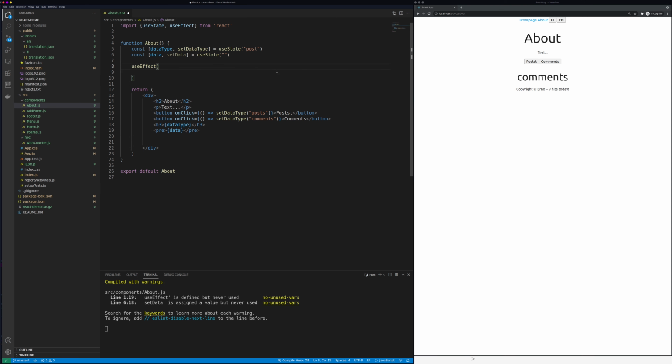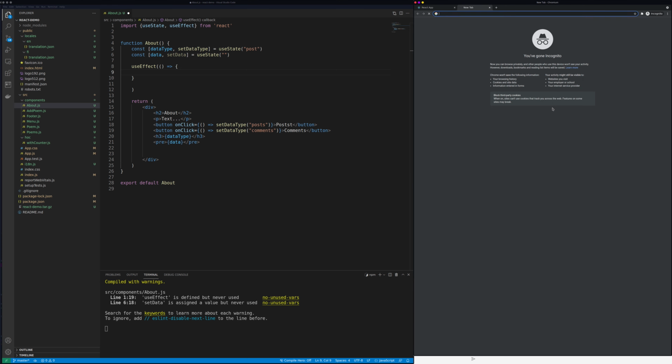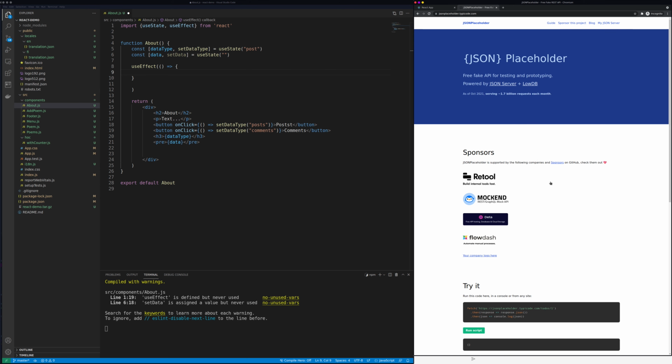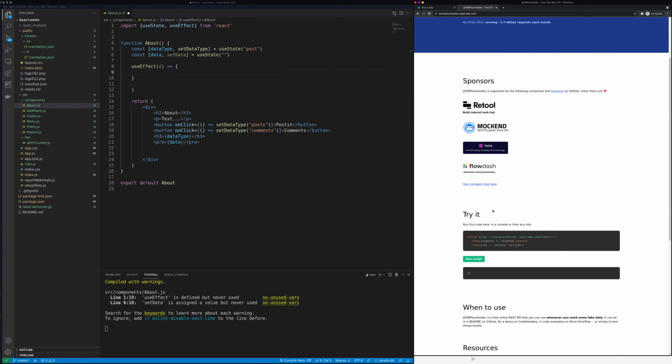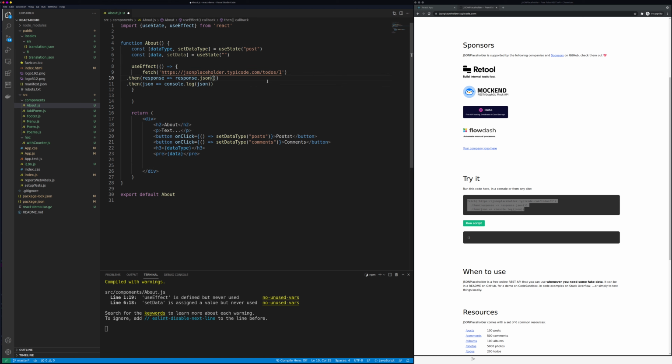It's like this, and then we are just providing an arrow function, and we are fetching data, but let's go and see what kind of data we could get. So there is this JSON placeholder. Let's just check that we can get data. Okay, let's just copy paste this, we get some data like this. But we do not want to get to-dos, but we want to get posts and comments.